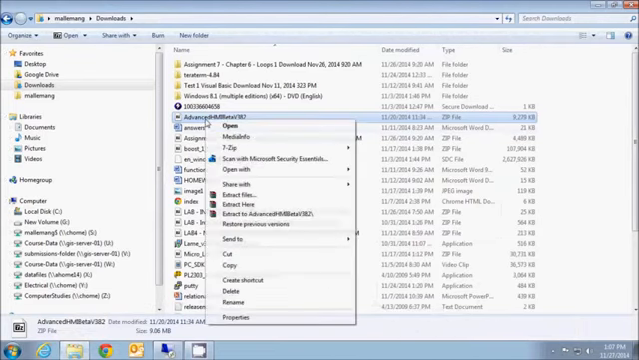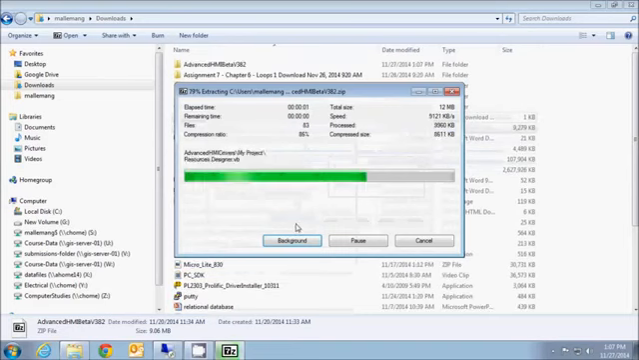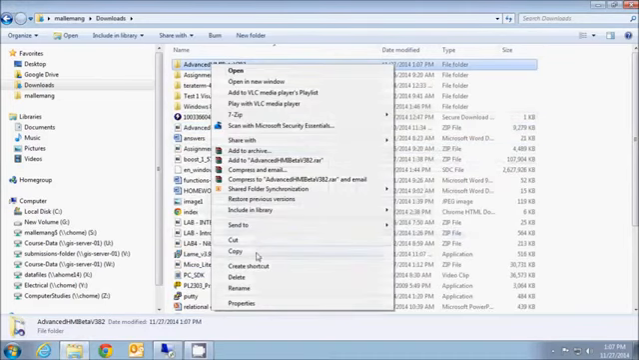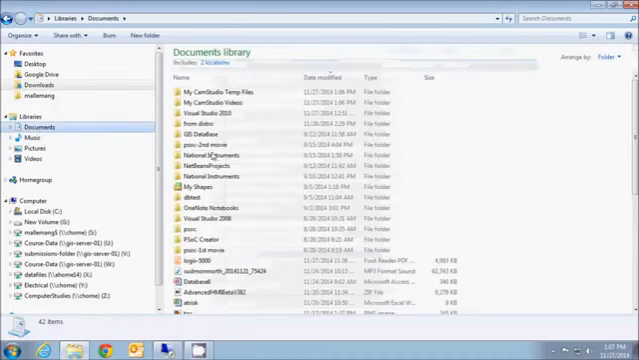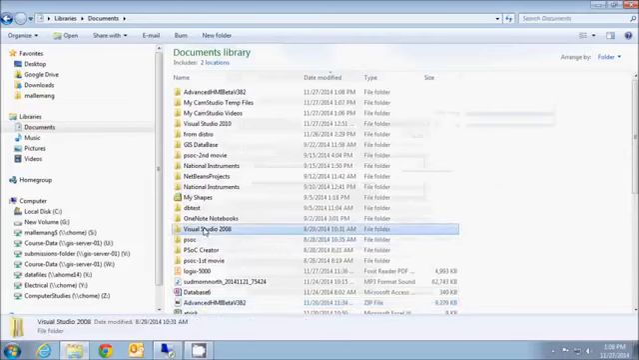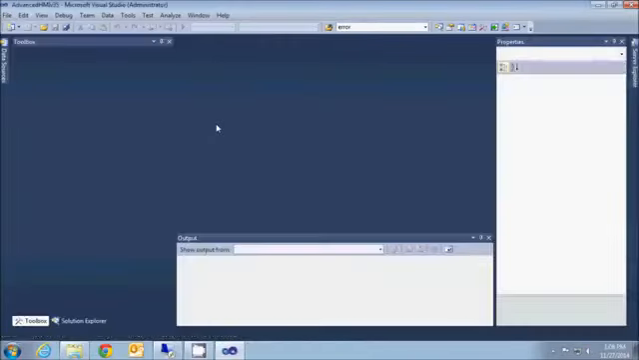There it is, Advanced HMI. I will extract it, and I'll copy the extracted folder into my documents. There it is, it's the most recent version. There's the solution file. I'll fire that up, and that'll fire up Visual Studio. I've got Visual Studio 2000.